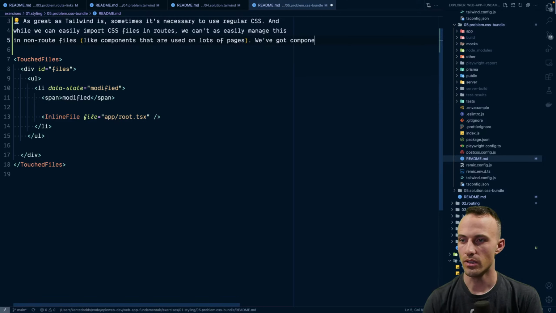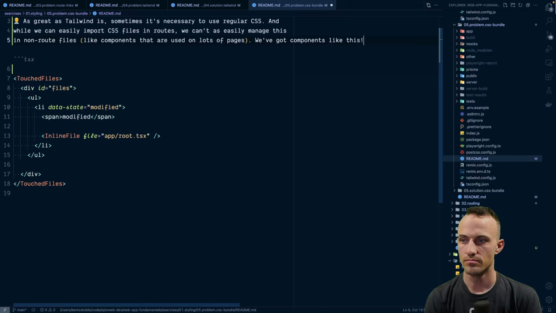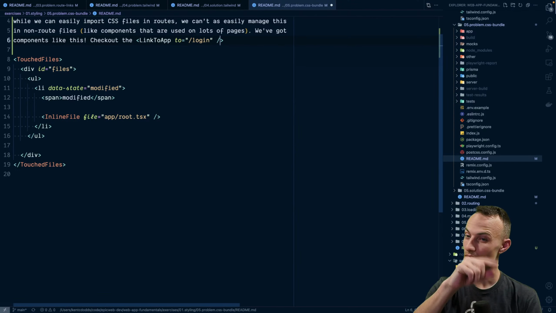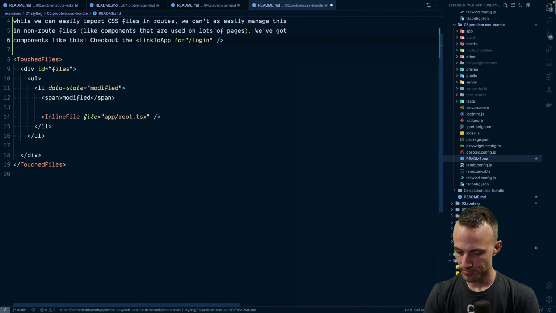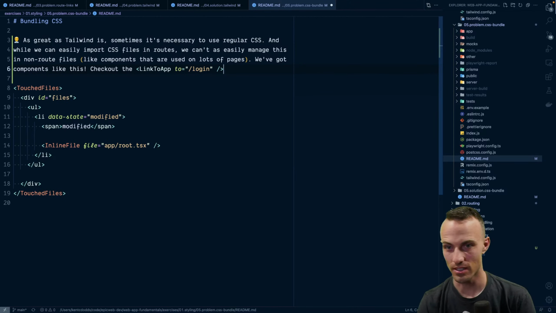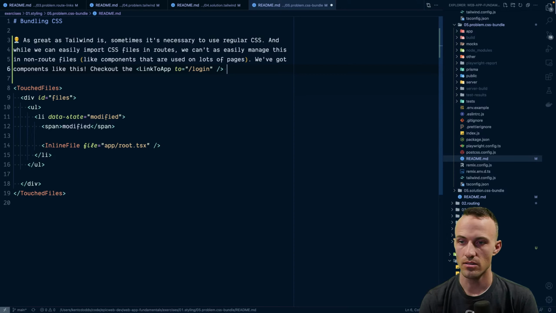We've got components like this. Check out the link to app to login. Between link to app and inline file, those two components are amazing for this. This is so cool. Check out the link to app login page.